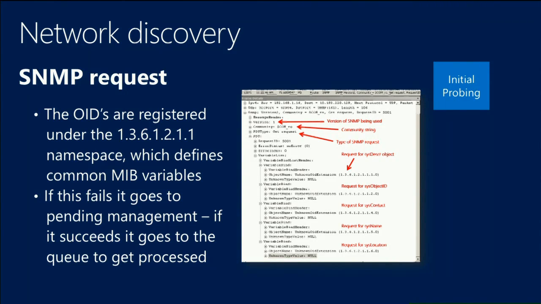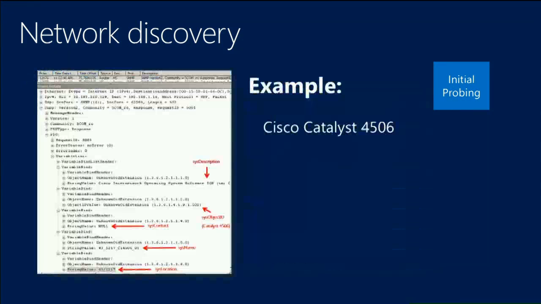If we can't get those, we'll put the device into pending. You need to solve that. Once we can talk SNMP, we can do the processing again.